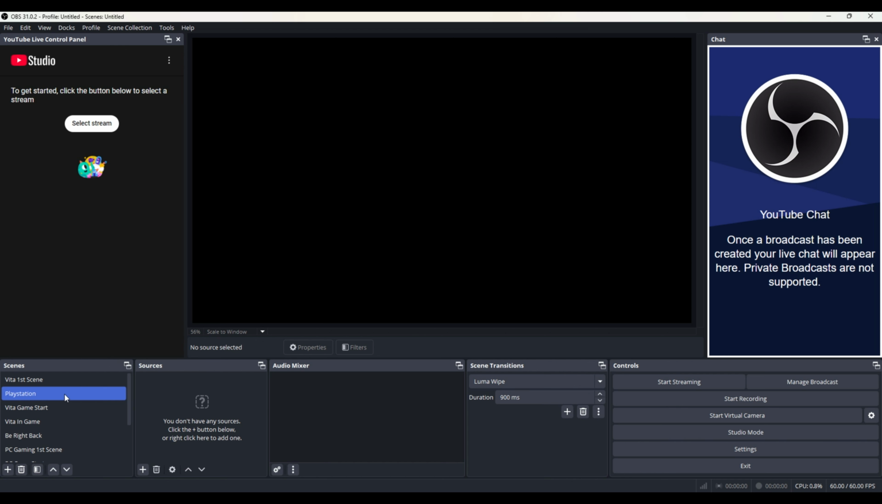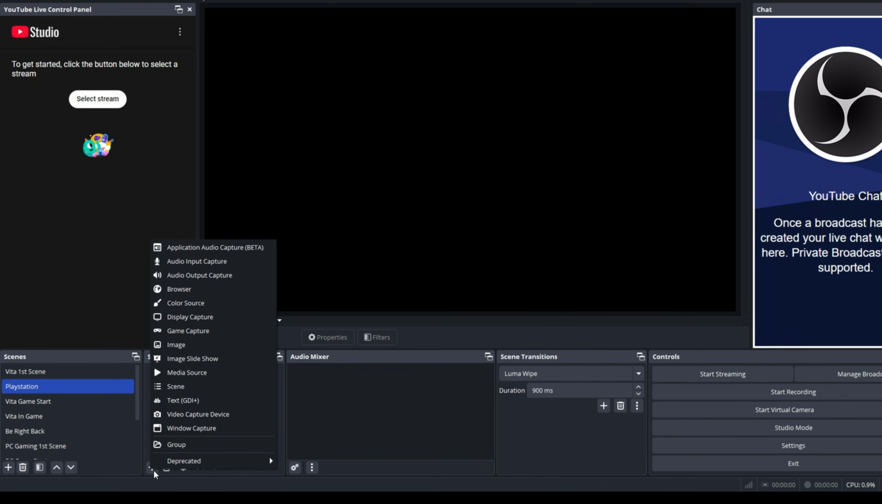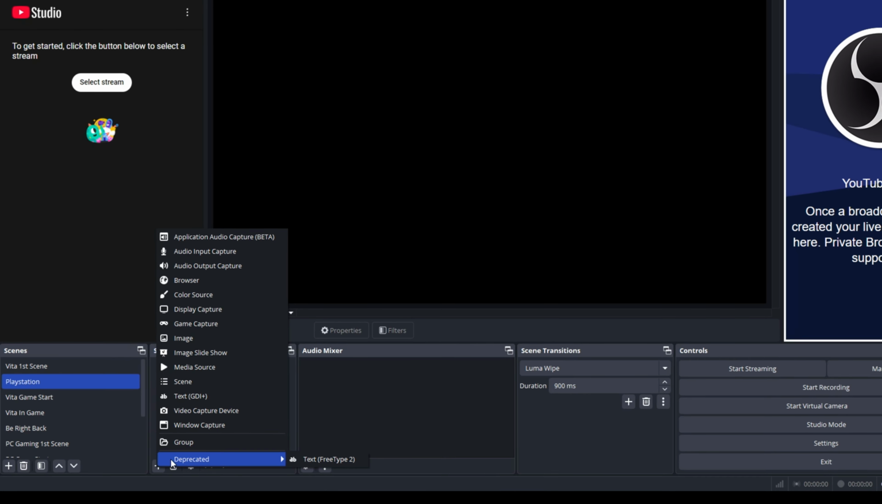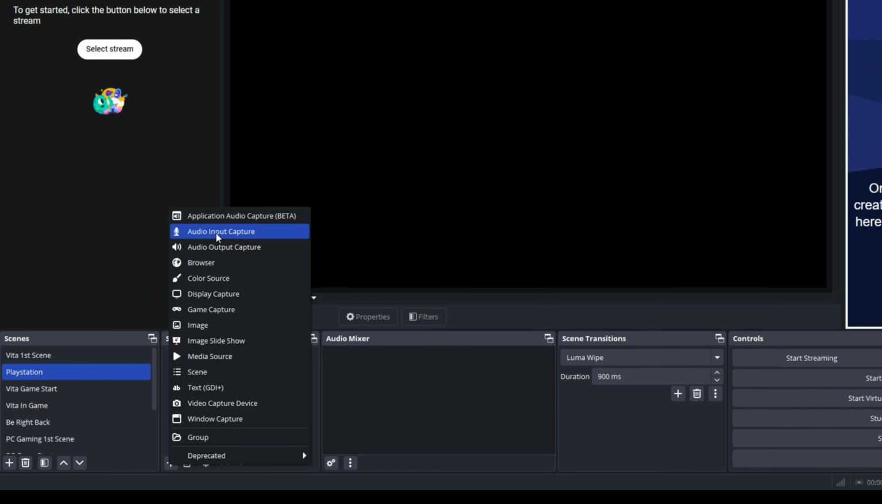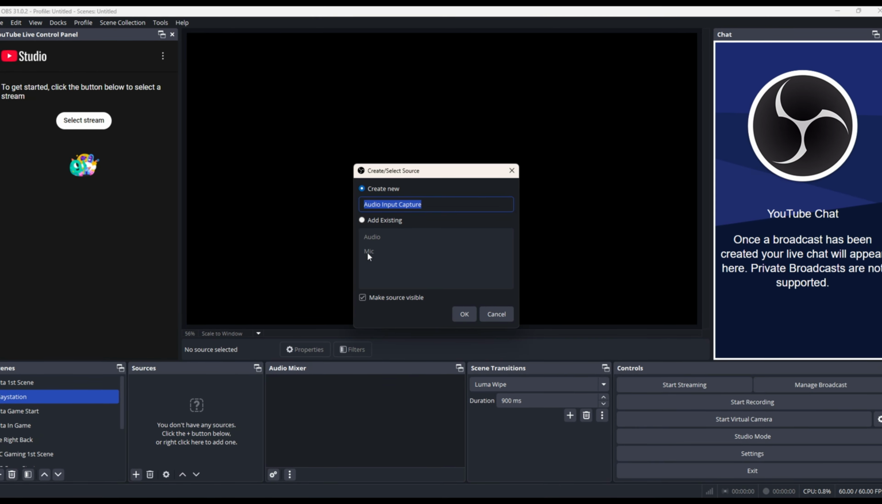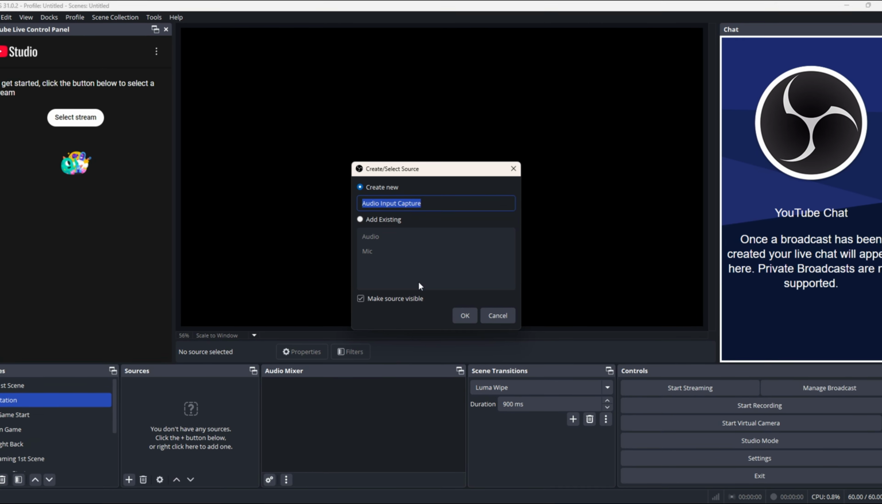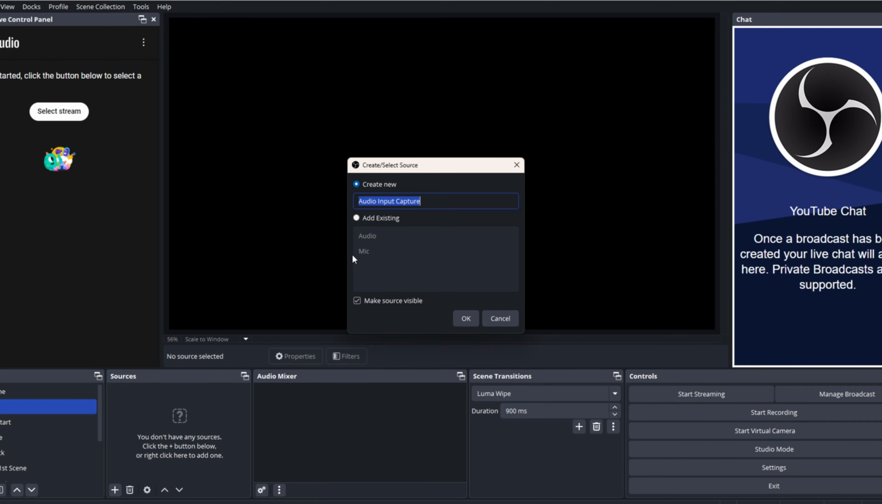So since we created a scene for PlayStation, we're going to leave that alone. And next we need to go to sources right here. We're going to have to create sources. We're going to hit this again, add source. And let's say I need to have my microphone. So you're going to come up to audio input capture. As you can see, I've already had a microphone in here from my previous scenes. But this is where you would add in a new microphone if I didn't already have this.